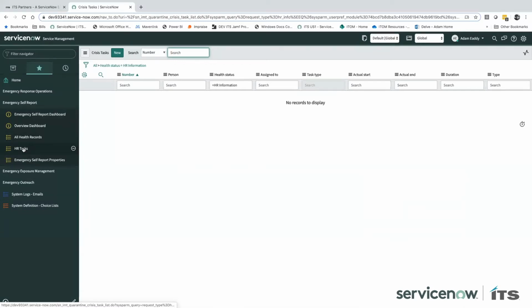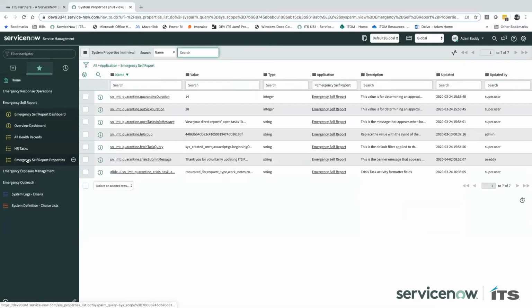We did an initial video configuring these applications, and one of the ServiceNow roles that are available is an HR role for this. So only people who have this HR role are going to have that access. And also here in our emergency self-report properties, we have a quarantine HR group. This HR group is the GUID for the HR group that's defined as that group member.